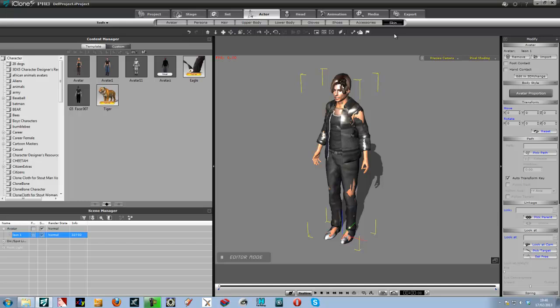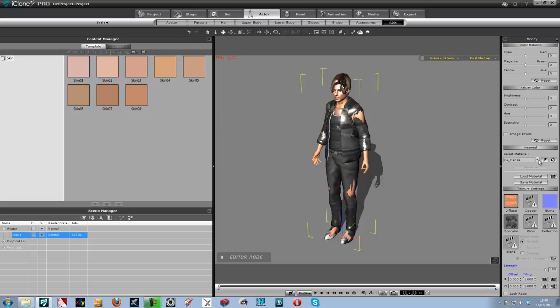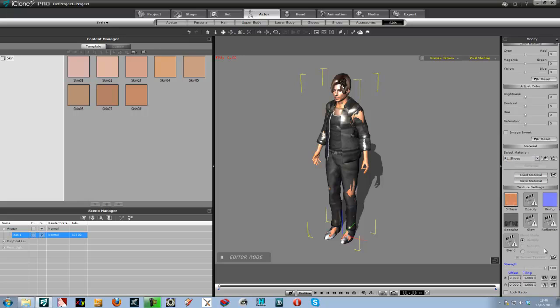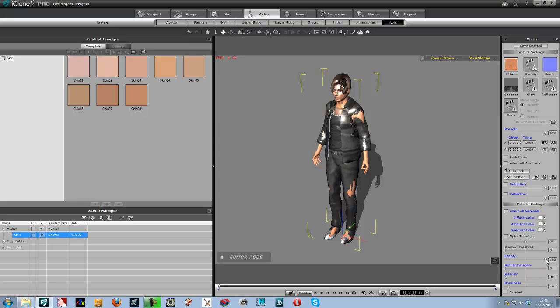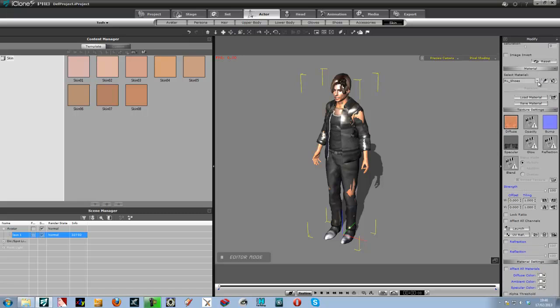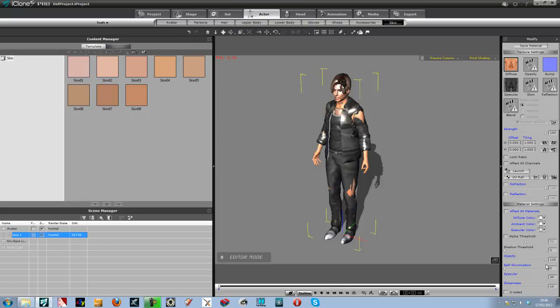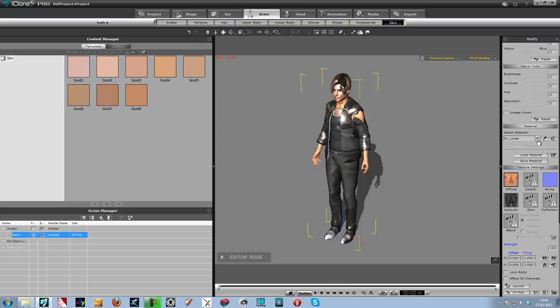So we're going to go to skin, we're going to go RL hands, we're not going to do anything with that. RL shoes, so we're going to do an opacity on that. And his skin's gone from there. We're also going to go lower, do an opacity on that. You see the skin's all gone from there.